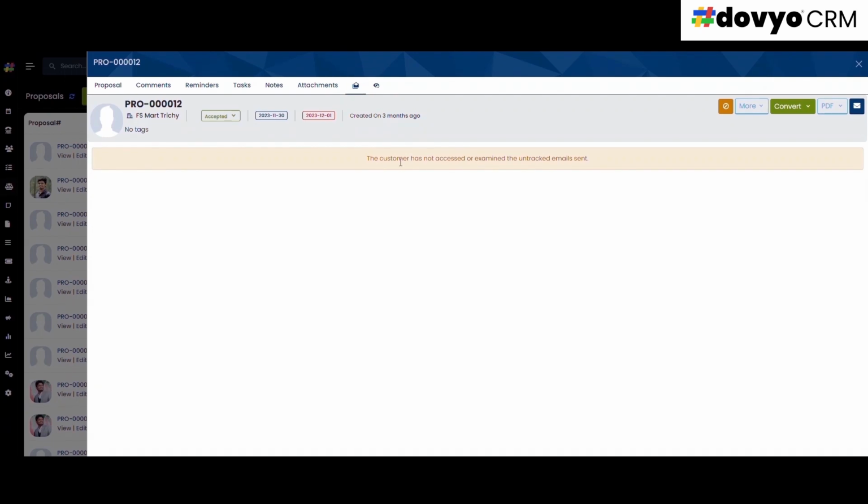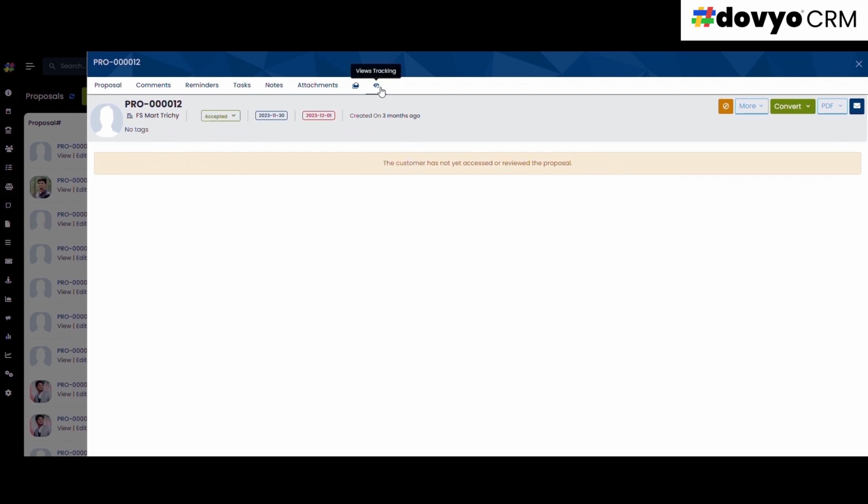That is, you can see whether the customer has accessed or examined the mails, or whether they have not. That is, the mails can be tracked. Also, the views tracking tab helps you to understand whether the customer has viewed or reviewed the proposal.